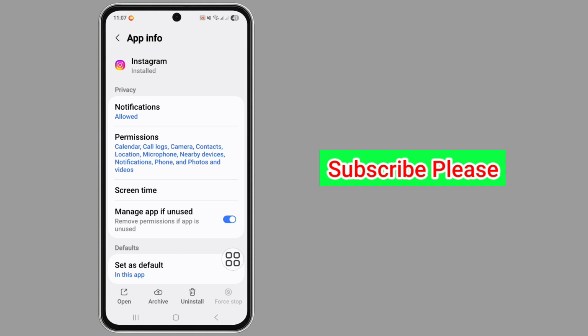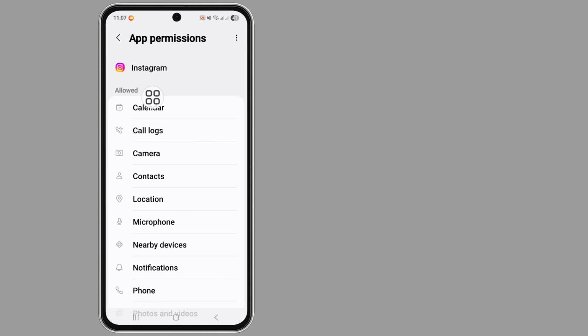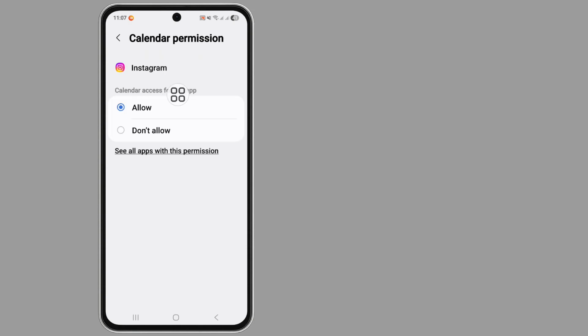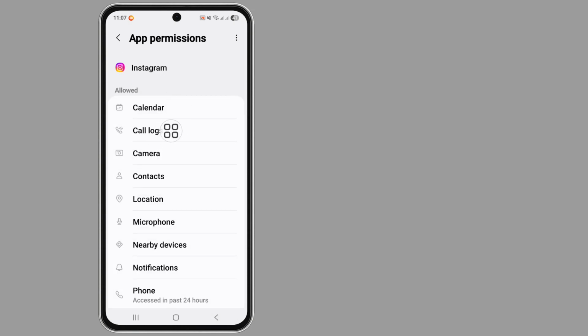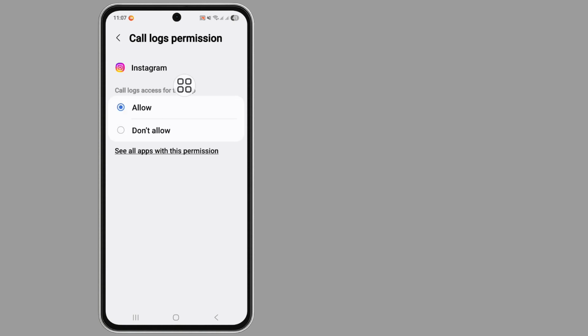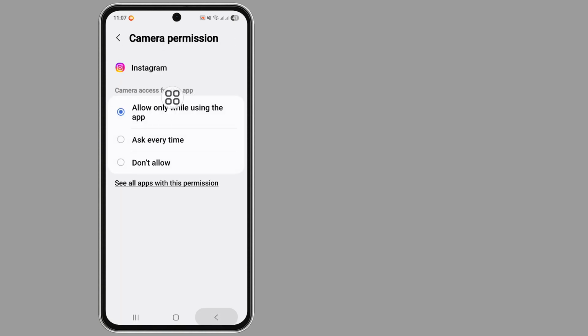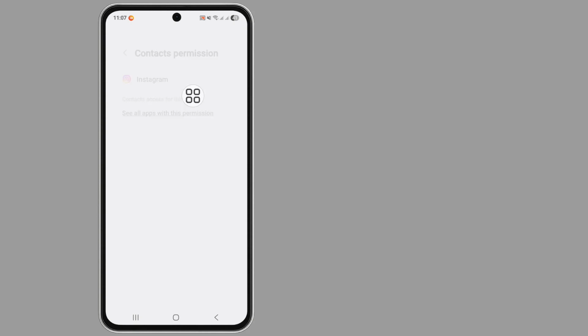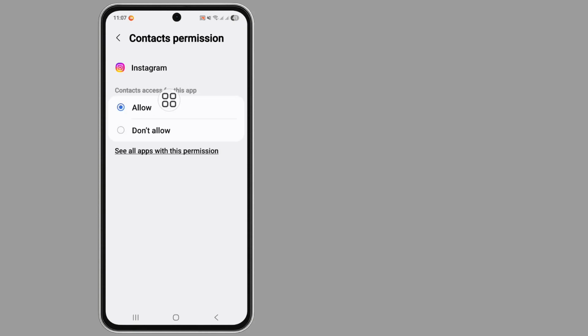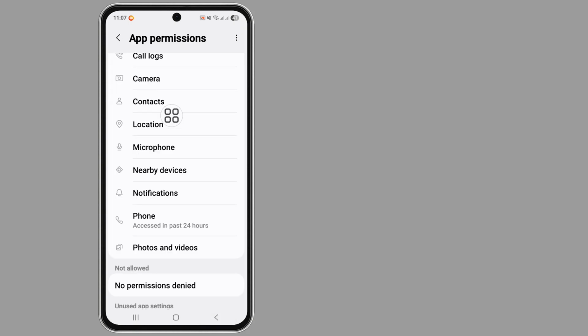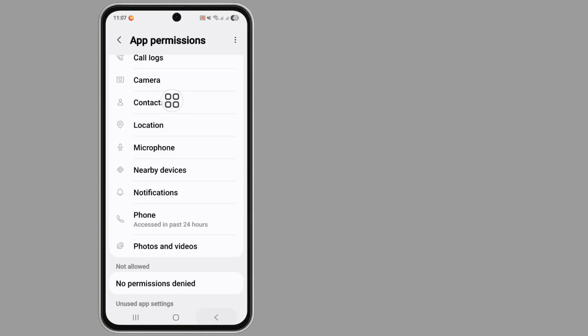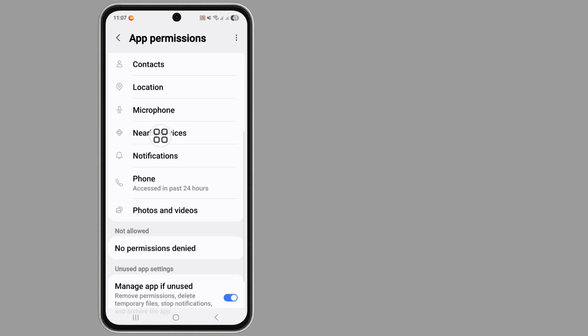Okay, click on the Permissions option and allow all permissions. First of all, Calendar, allow, back. Second, Call logs, allow, back. Camera, allow, back. Contacts, allow, back. And Location, allow. And another, Microphone, Nearby devices.